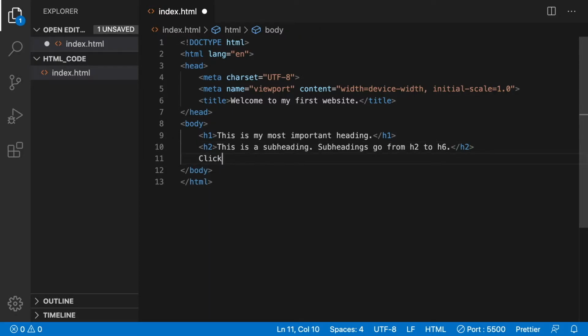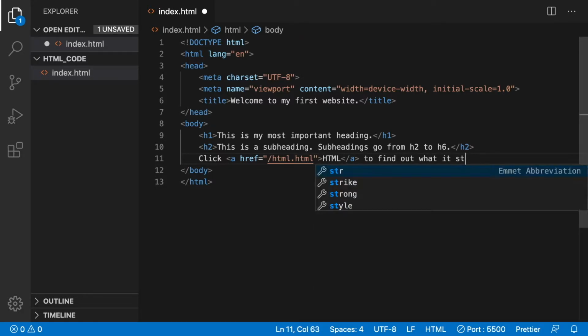Next, type click followed by an anchor or A tag with HTML as the content and a hypertext reference or H reference of /HTML.html. Finish the sentence by typing to find out what it stands for.